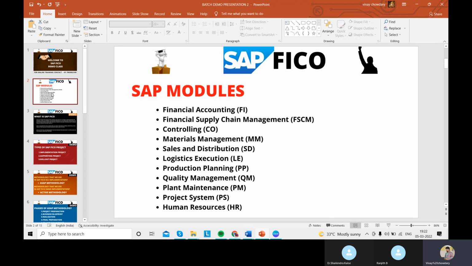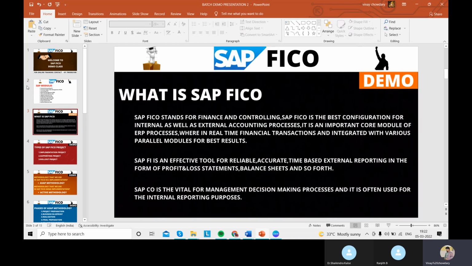So these are the modules that are there in SAP. You need to have clear clarification on the SAP modules, then only we will go with the first module, that is SAP FI and also CO. This FI is integrated with Material Management, Sales and Distribution, Production Planning, Quality Management and Plant Maintenance, right? So we will discuss these modules today. And here I'm moving to the next slide, that is what is SAP FICO. Basically, SAP FICO stands for Finance and Controlling.